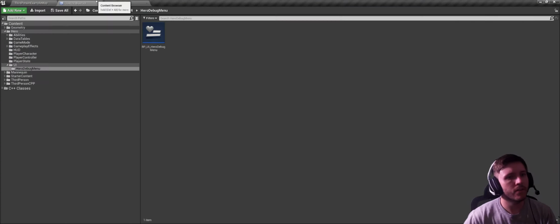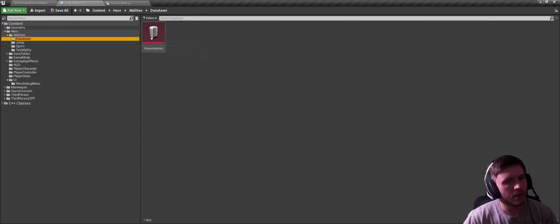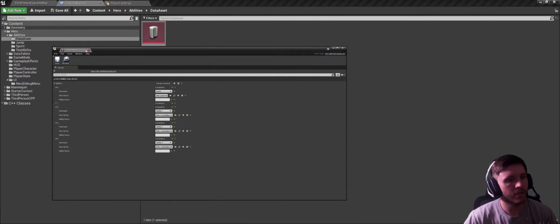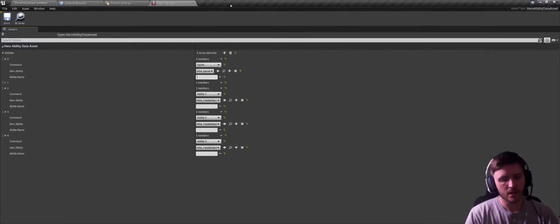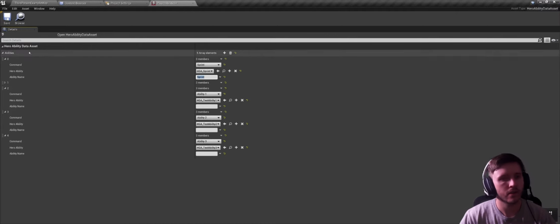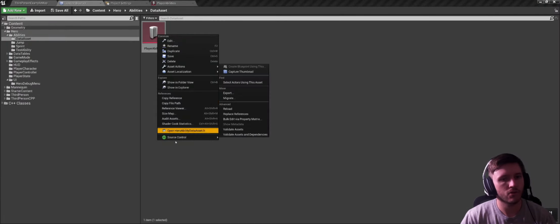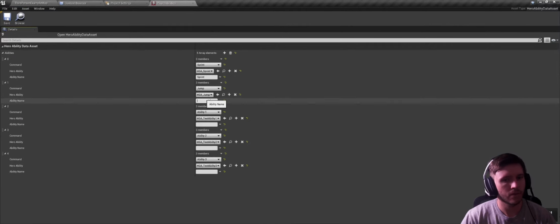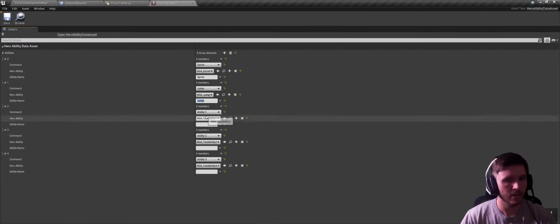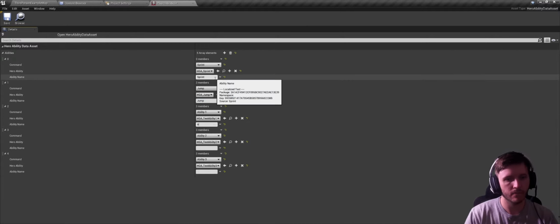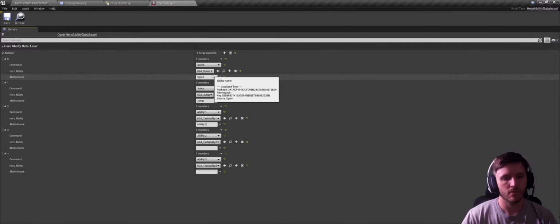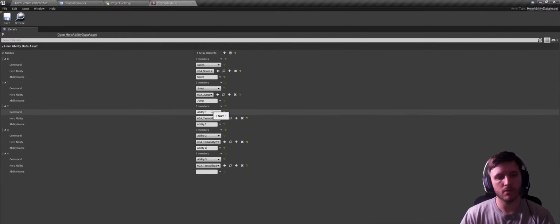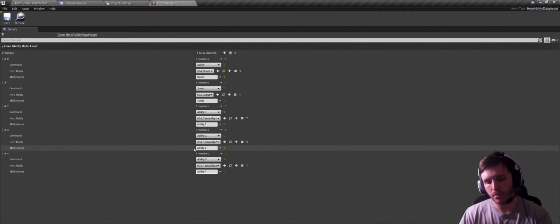Okay, so now if we go into our data, so abilities, data asset, player abilities, yeah, we have the new F text. So we have sprint. Let's check this out. Jump. Ability 1. Oops. Ability 2. And ability 3.